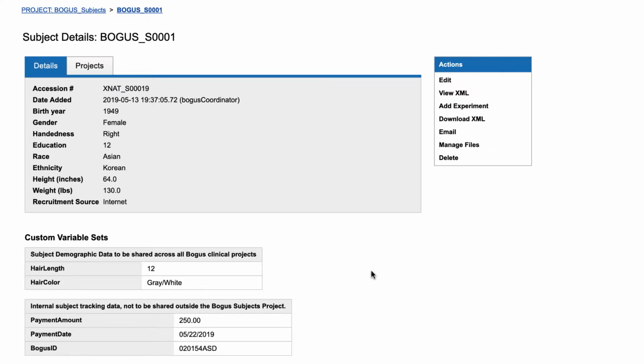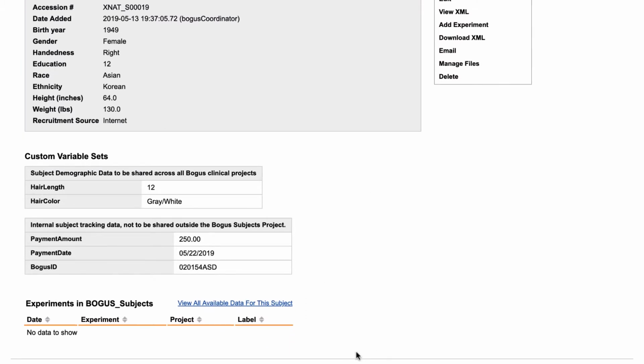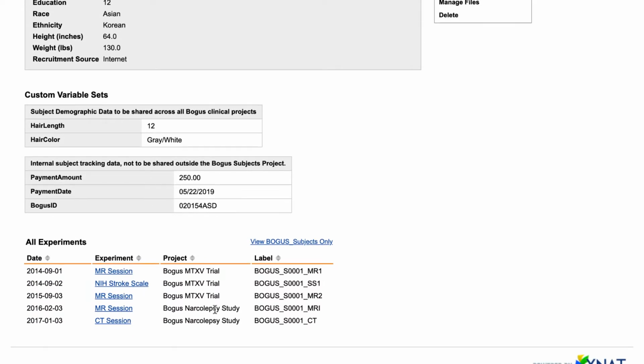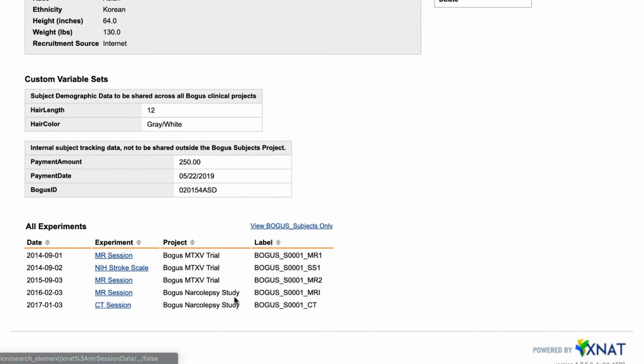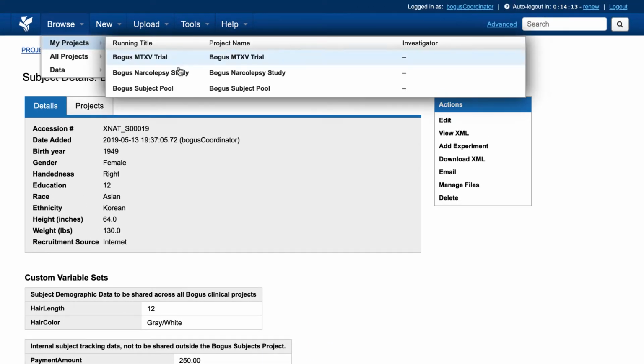Once we save those values, we can see them reflected in this space here between the traditional metadata and where the experiments associated with the subject are displayed. This display area here is common for all custom variables and all data types. We can see here that this subject is used in the bogus NS study and the bogus MTXV study. Let's switch over to the bogus NS study, see what we see.